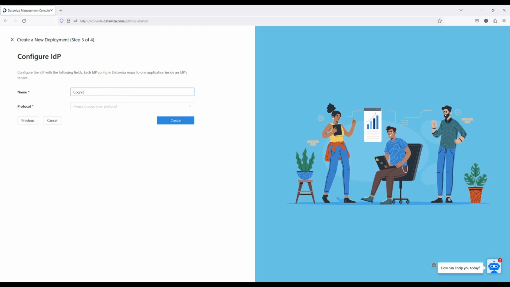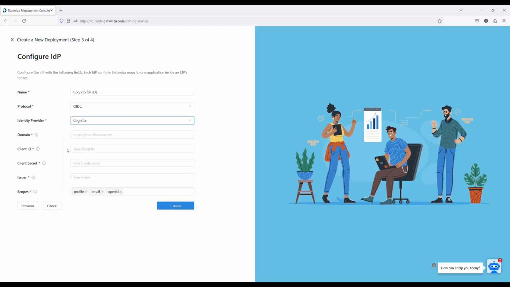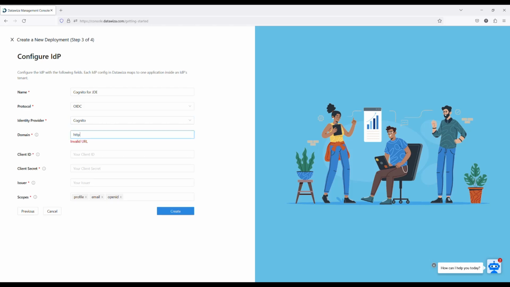This step is to configure a new Amazon Cognito IDP. I will name it Cognito for JDE. Choose the protocol OIDC and select the identity provider as Cognito. Then we will input the following values, including Cognito domain, client ID, client secret and issuer. We can get all these values from the AWS portal.